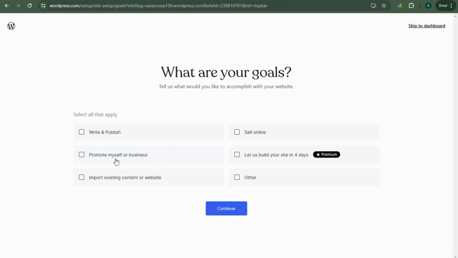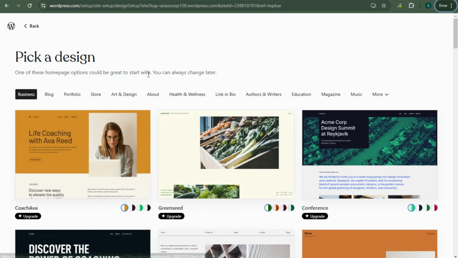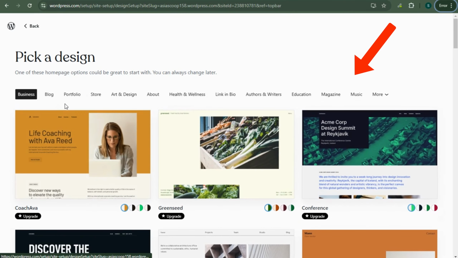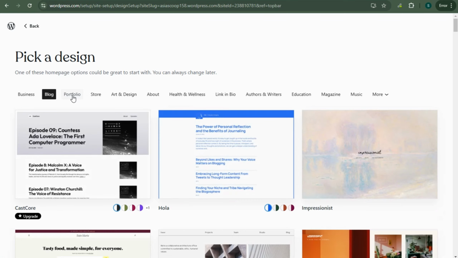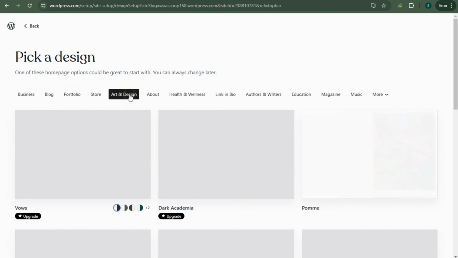So as you can see after that, if you skip that part, then they will ask for your goals. Then you will see some options here like write and publish, but I want to tap this promote myself or business. So as you can see, they have all samples right here, but basically these are not for free. If you want to use these templates, then you need to upgrade your plan. So let's go on to free layout or template right here.